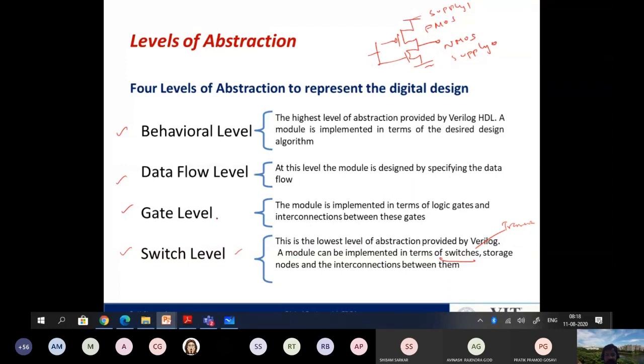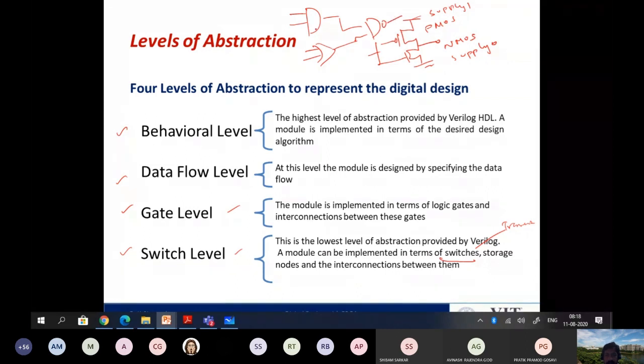Then you come to the next higher level of abstraction, gate level. Here a module is implemented in terms of your logic gates and how they are interconnected. Most of the primitives are available as keywords in Verilog. That's why we always start with gate level instead of switch level. So AND and then OR and then I'm just connecting it to another AND like that. Now I am able to model at this level by representing the AND gate, OR gate and an AND gate. So we call it gate level. Here a module is implemented in terms of logic gates and how they are connected.